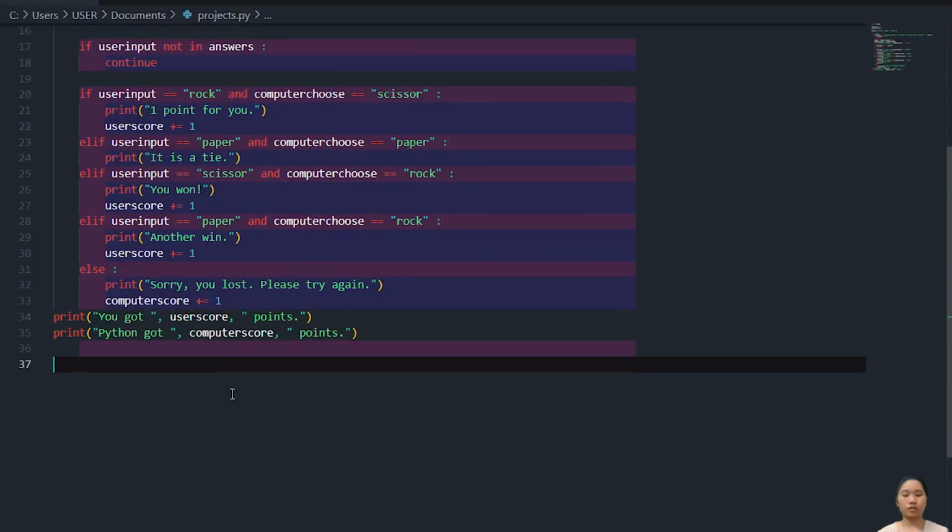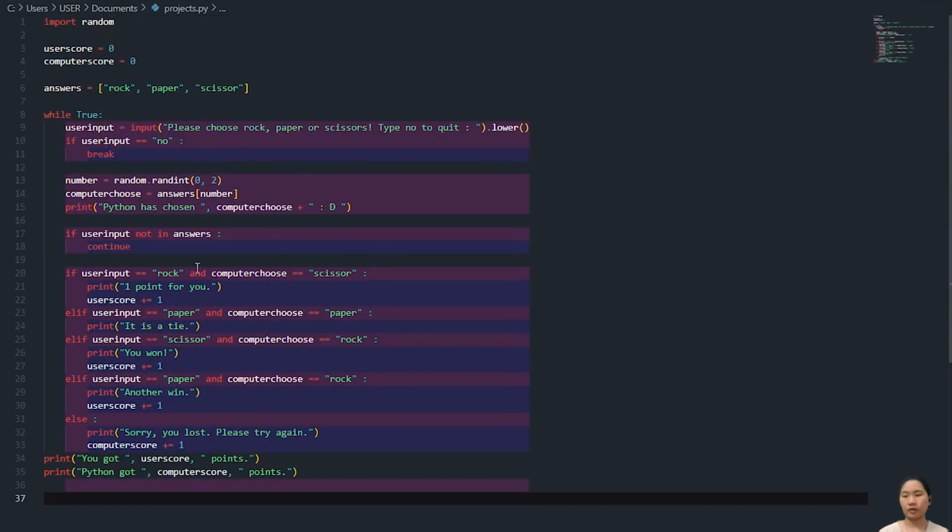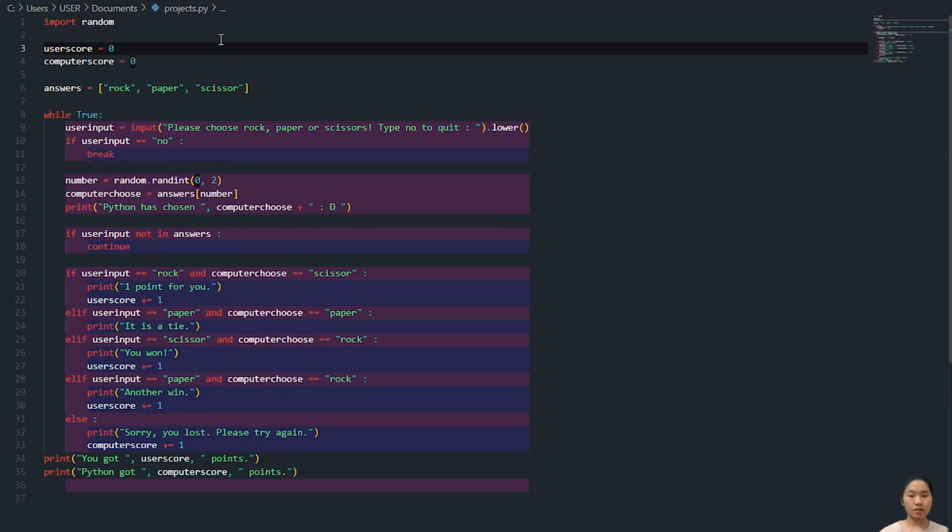Alright, let's review our code before we run it. Okay, we import random. It's a Python library that generates random data for us. We have user score and computer score because in a game we have to keep track of scores, and the starting score is 0. And next to the score we have a list of possible answers in the form of arrays: rock, paper, scissor.